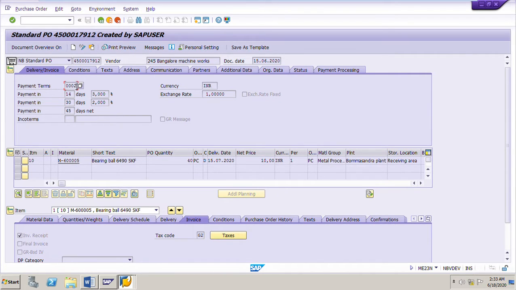Okay, and in the purchase order, they are coming from the vendor master record. Okay, vendor master record. Okay, next.